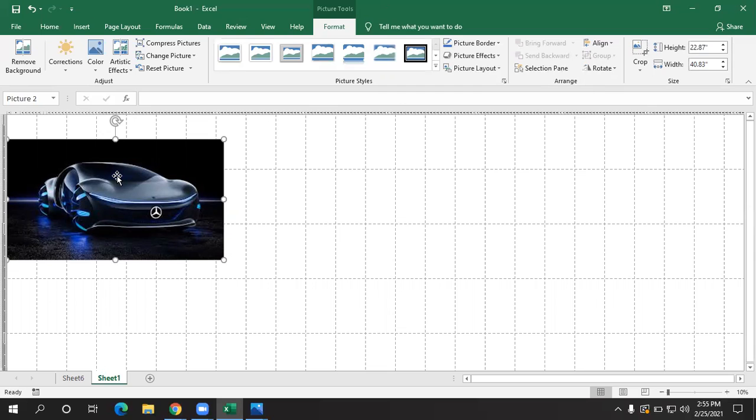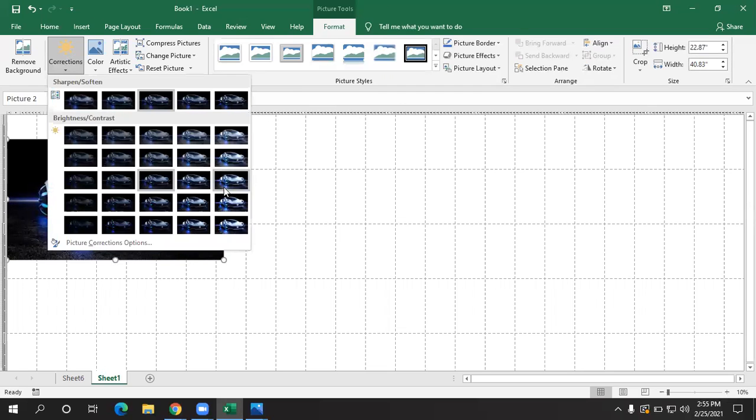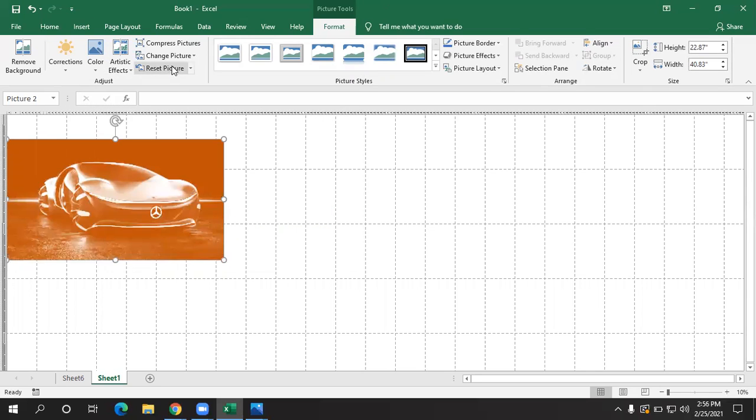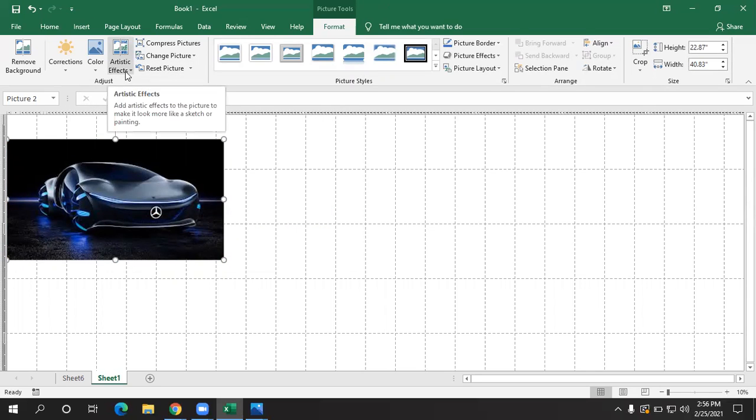Okay. Next is reset picture. Reset picture means if you have given any contrast, or if you have given any color, it will be reset to the original position. That is nothing but your reset picture. Every color effect will be removed, and however the original image was, like that only it will become.